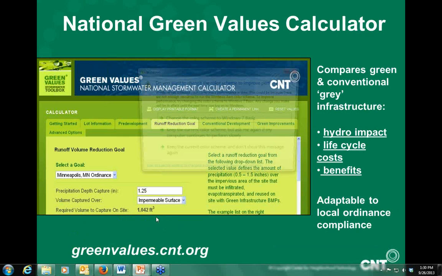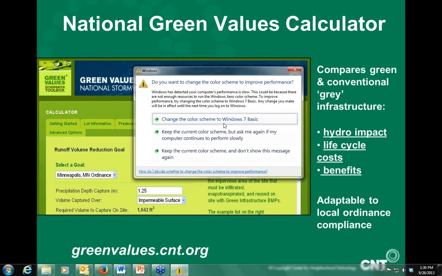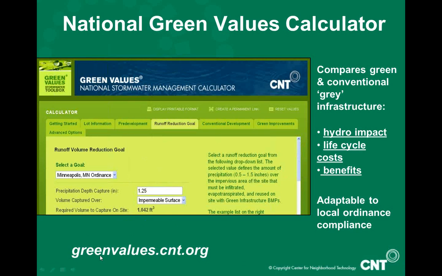Stepping back in history a little bit, we developed about a decade ago a tool called the Green Values Calculator. Some of you may have seen it or used it. It is on a website, and there's the link to that. The goal of the calculator is to allow anyone to imagine a hypothetical development site and choose, as you can see on this page, maybe your locality, maybe an ordinance that you'd like to apply.